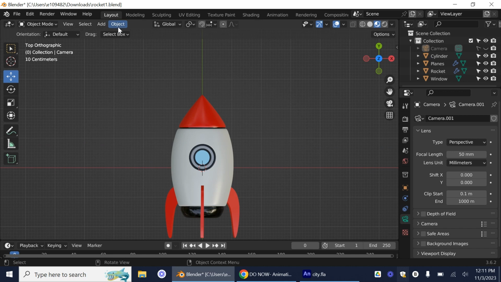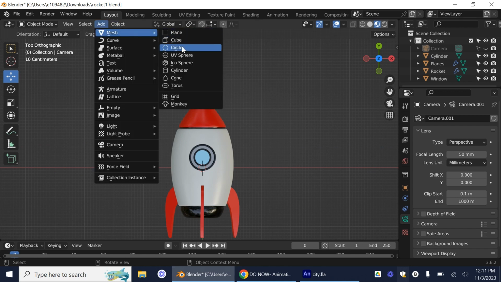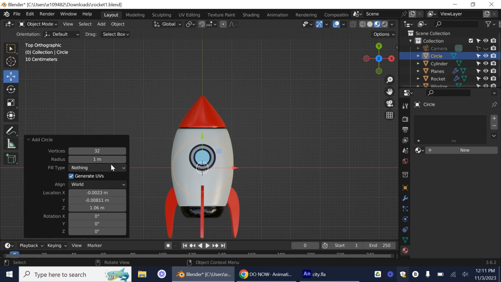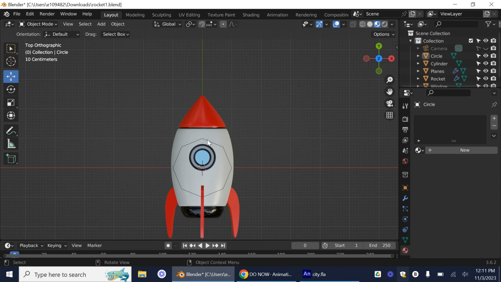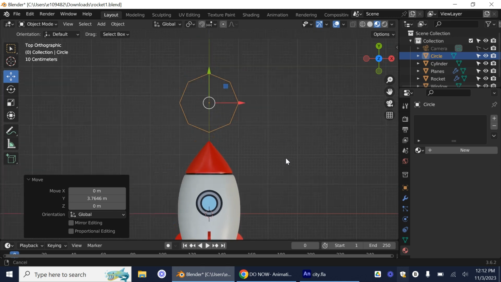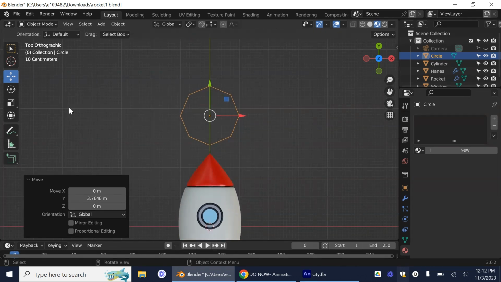So to add a star, we're going to go to Add Mesh Circle. And we can come here and set our vertices. I'm going to try 8 first. And there's my circle here. I need to move that out. And I'm going to scale this down.